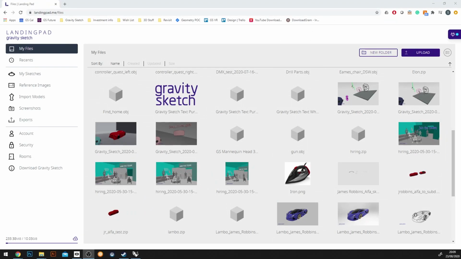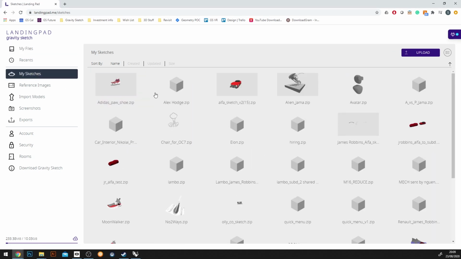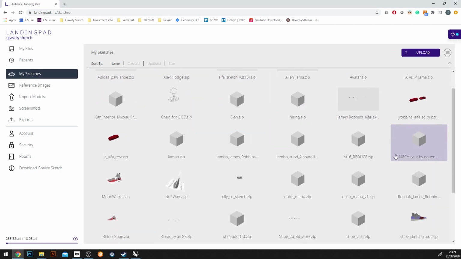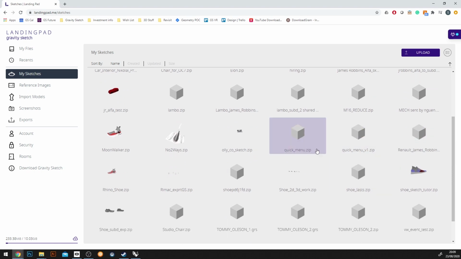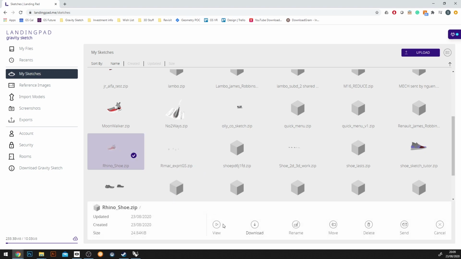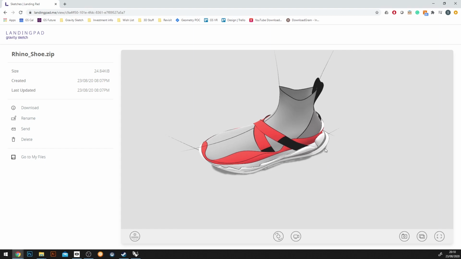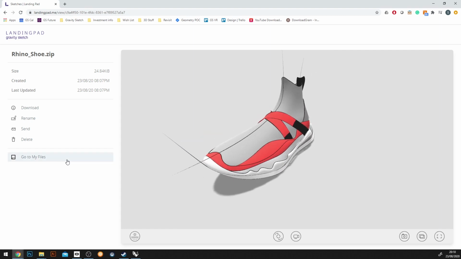Now in Landing Pad, what we'll do is go over to My Sketches, and then we'll navigate to our sketch. There's quite a few sketches here, so it might take a little bit of time to find the sketch that we're looking for, but we got it here, Rhino shoe. So if we click on that, we can view the file to make sure that that's the correct file and the correct orientation. This will load up in our web viewer. You could then navigate around your file just to confirm.